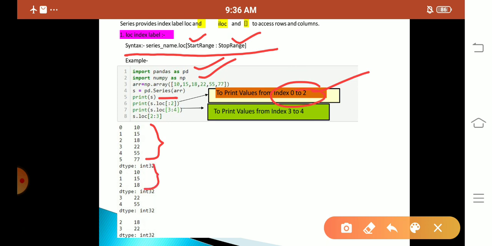Next, print s.loc[3:4]. So 3 to 4 means what? To print values from index 3 to 4. So it will print the 3rd and 4th values as I mentioned here. Next, s.loc[2:3]. If you are writing s.loc[2:3], it will print the values from 2 to 3. You can see here 2 and 3 values are being printed over here.